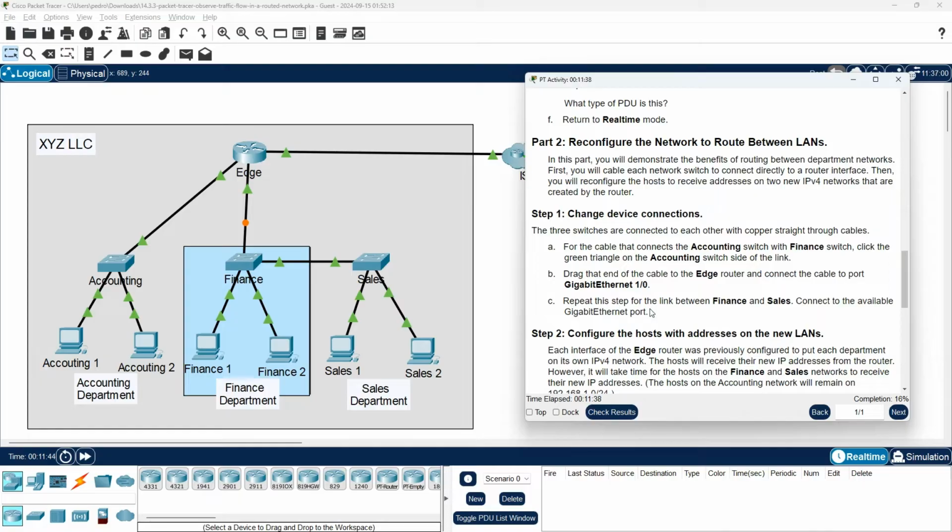And repeat this step for the link between finance and sales. Connect the available Gigabit Ethernet port.